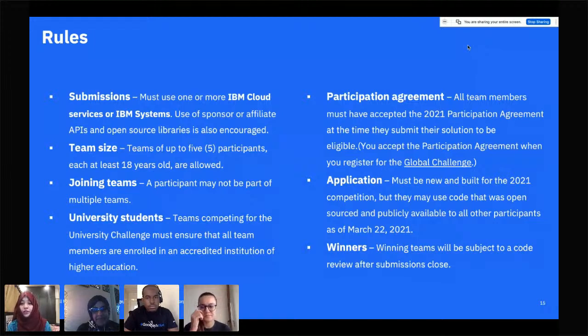You have to fill out the participation agreement, read the whole thing, and agree to it. The application must be new and built for the 2021 competition. It means you shouldn't reuse something for previous competitions, like an app you built 2 years ago and just submitted now. It should be new according to the theme and the 2021 competition. Winning teams will be subject to a code review after the submissions close, and those who apply for the university challenge will be contacted by a team to verify that they are university students.